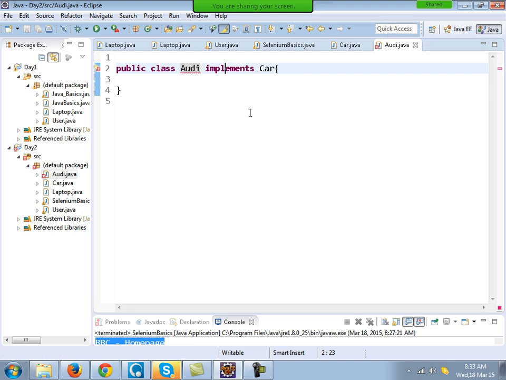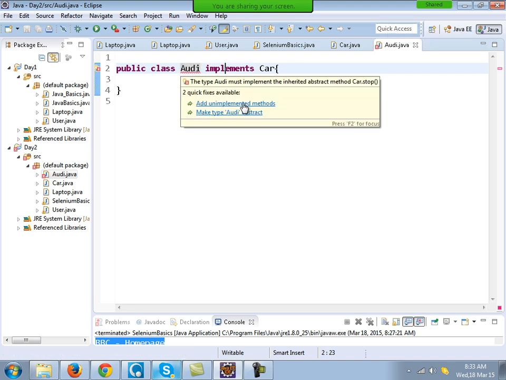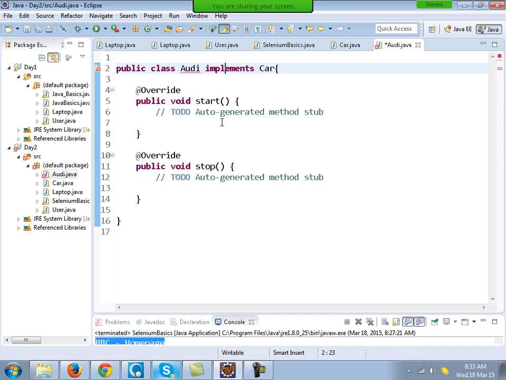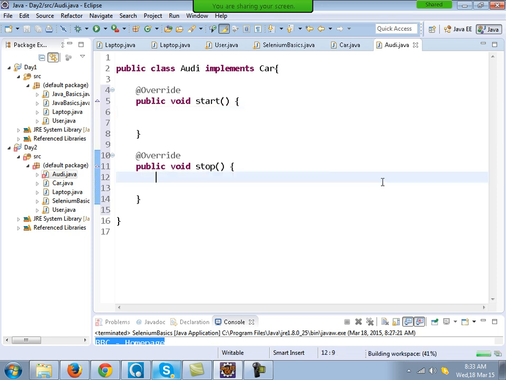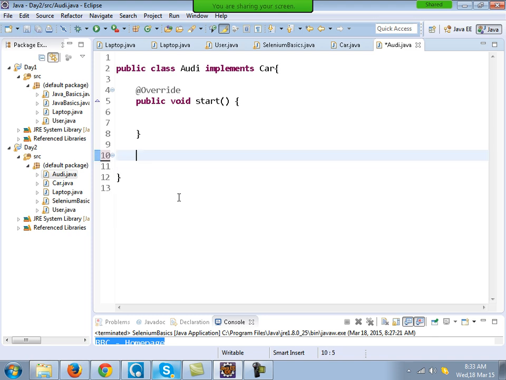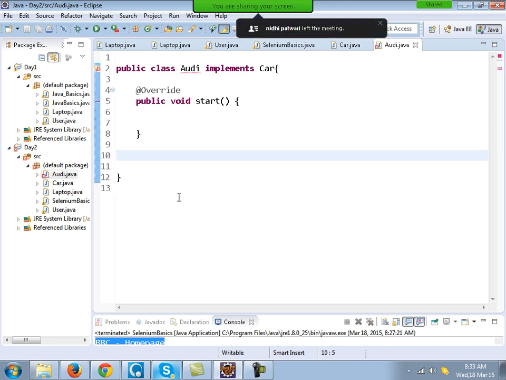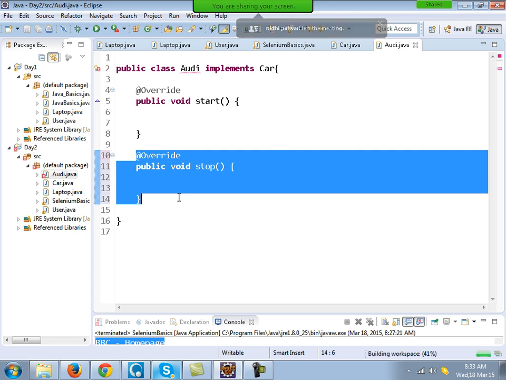That's why it is giving me an error. If I move my mouse over the error, it will tell me the fix is to add the unimplemented methods. When I click on it, both the methods public void start and stop are added inside this. I cannot say that I'll not implement one of them. You have to implement both of them. It is mandatory to implement both the functions.